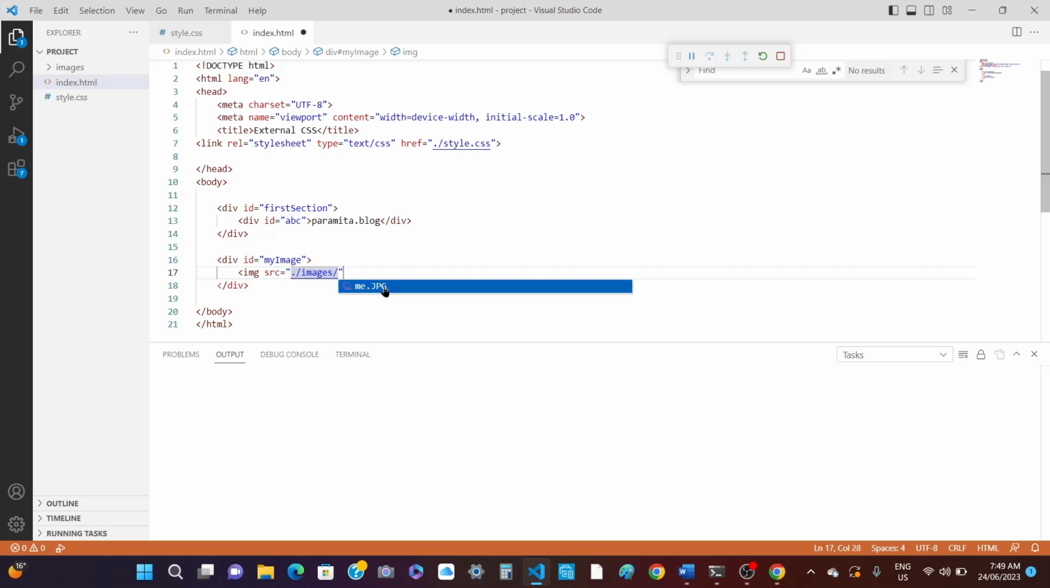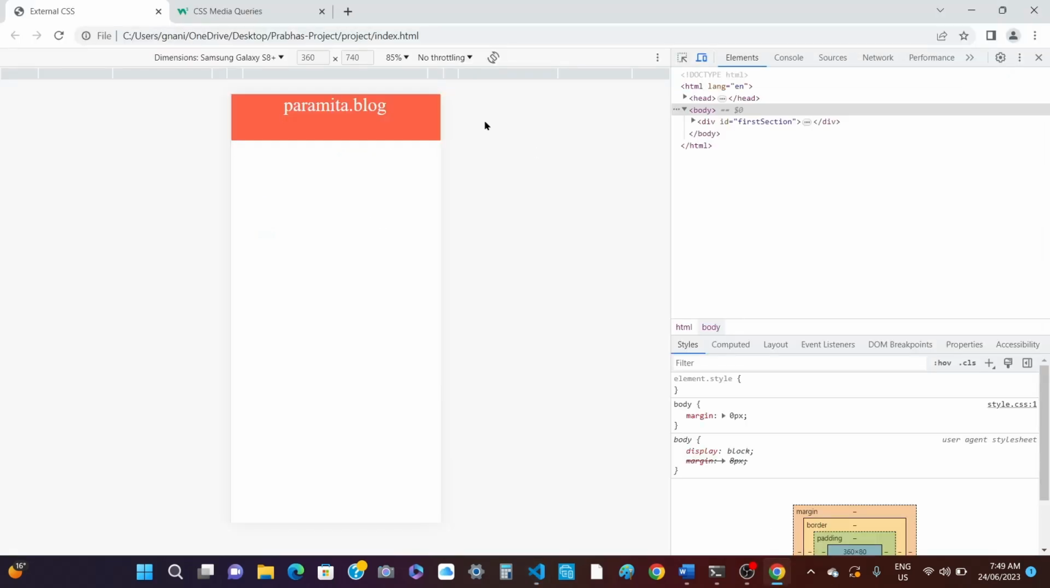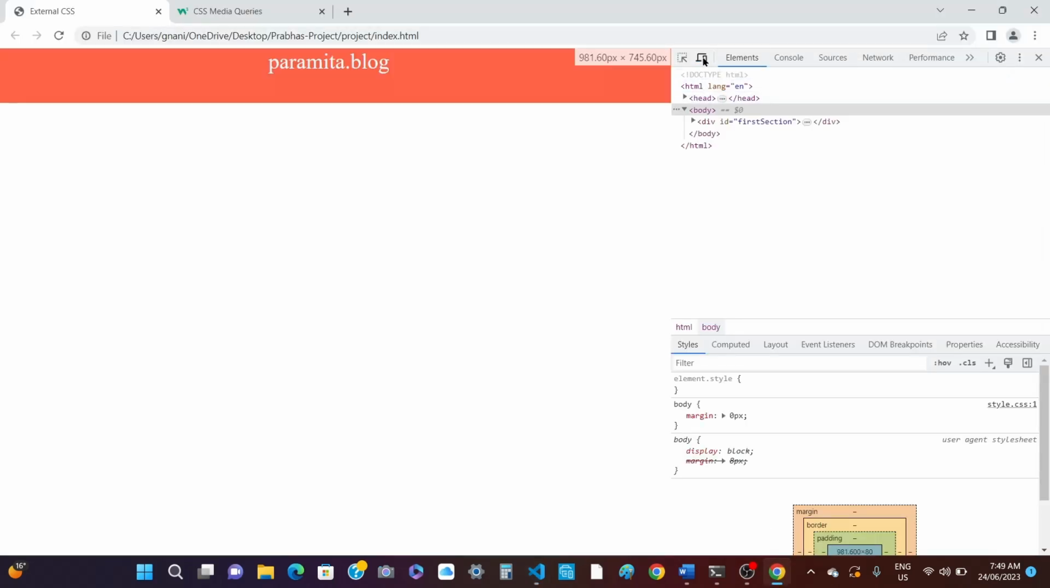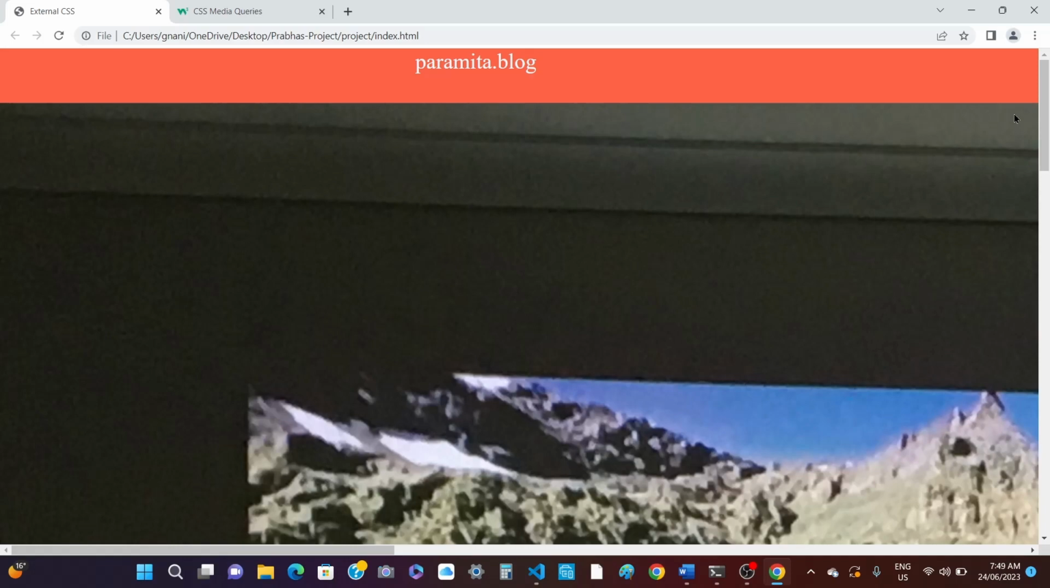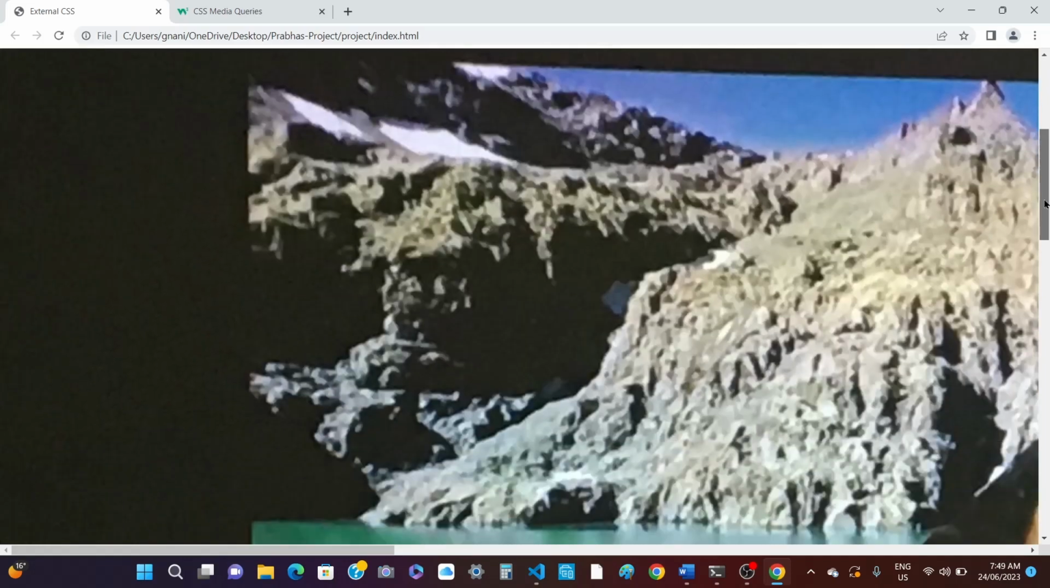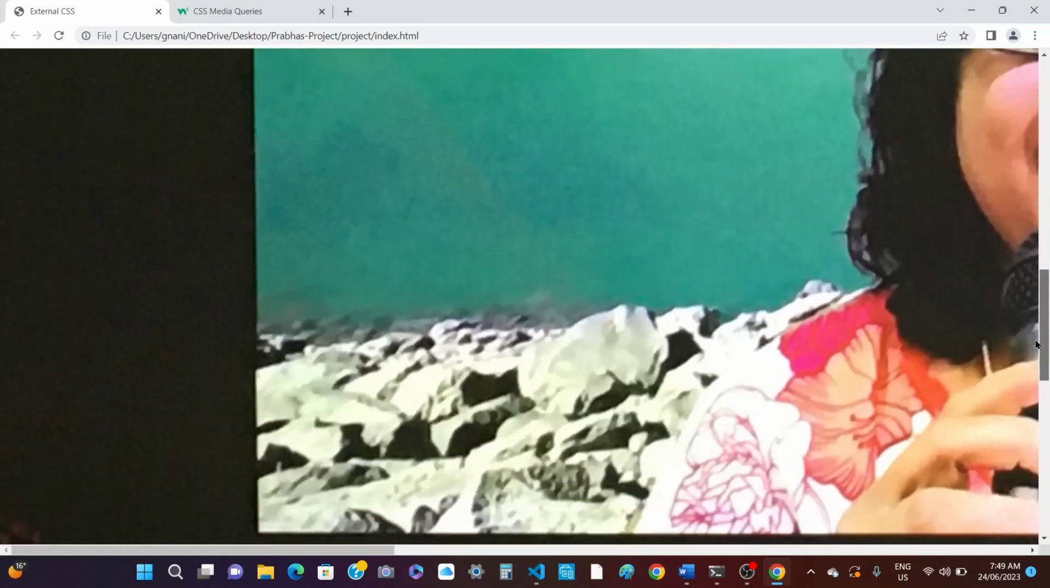I have one image at the moment only in this folder, so I will close it. Now how it's looking, we'll just check it in the normal screen first. Look, so in the normal screen, oh, in normal screen this image I have, it's so big.